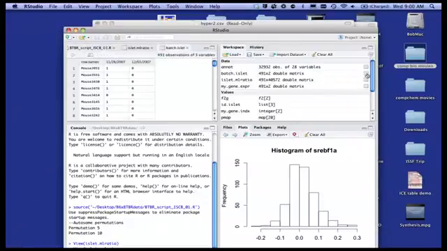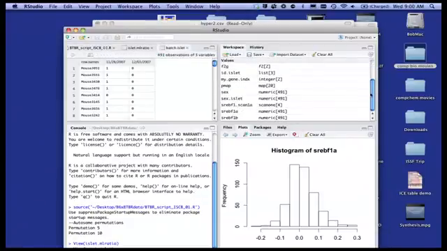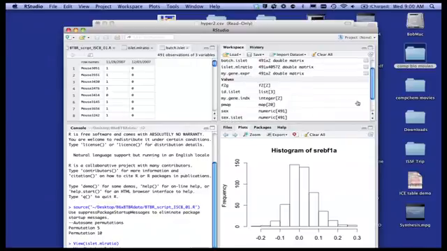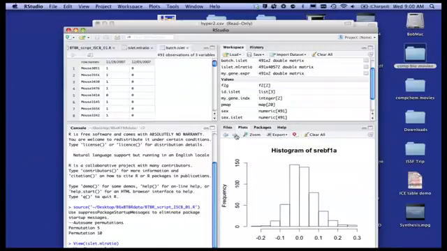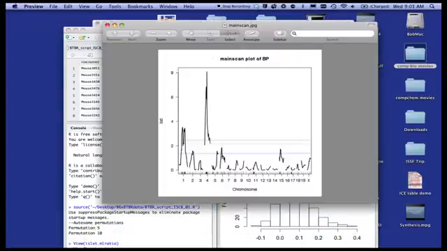You get some information here about the data that's in this particular data set, and you have some graphics down there. So we see a histogram of a gene called SREBF1A. You see a genetic map for this particular data. So you would learn how to take all this data and be able to run some analyses of it.